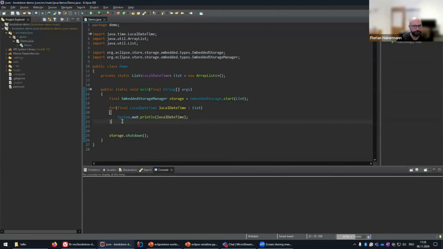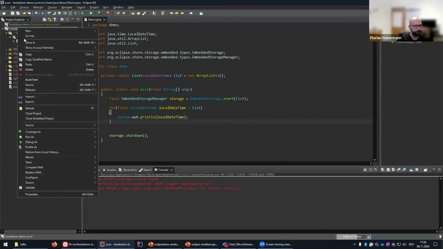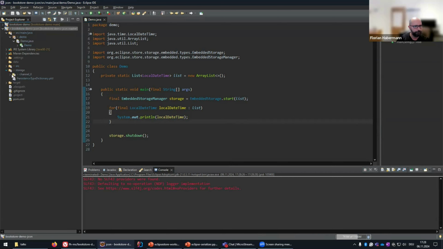When we iterate over the list and just print it out in a console, what will happen? Basically nothing, because there is nothing in the list itself. But if you look at our local file system, the engine created storage files, because the default configuration is just a local disk with a directory called storage. That's where the default data will go, or the default binary target. And from there on, the data will be restored on every restart.